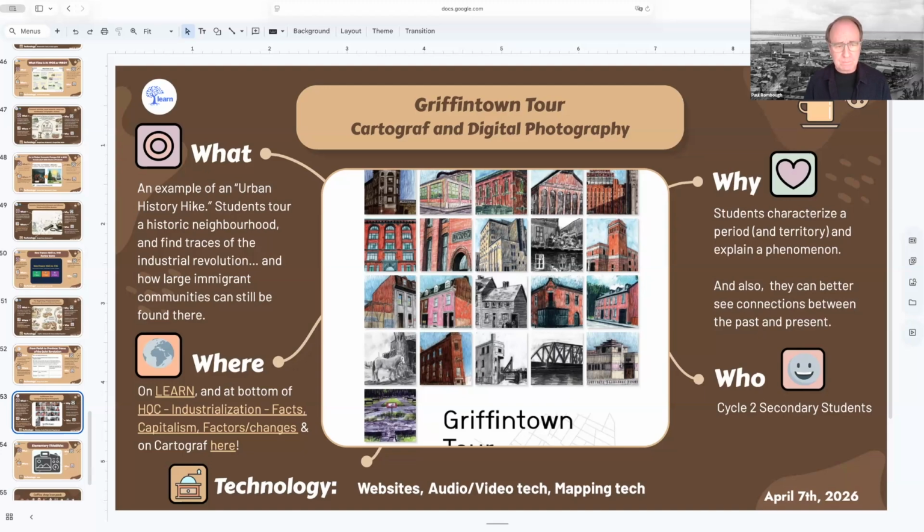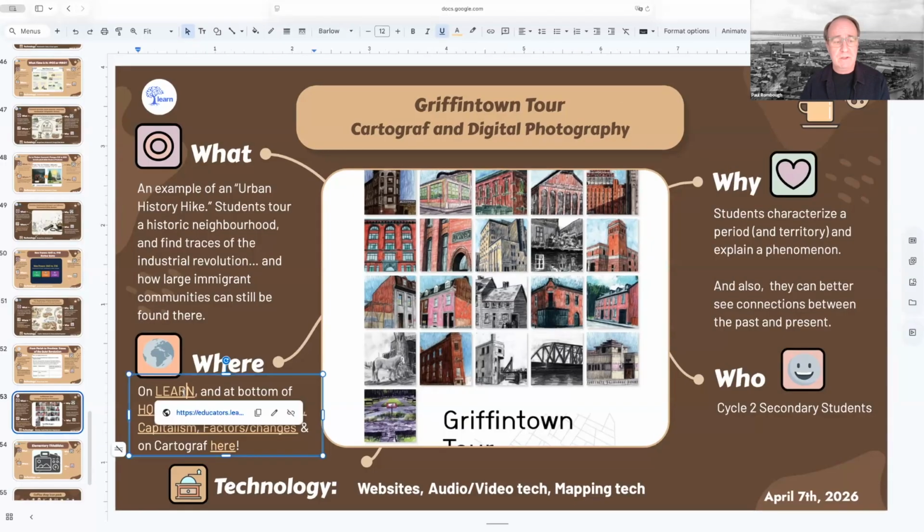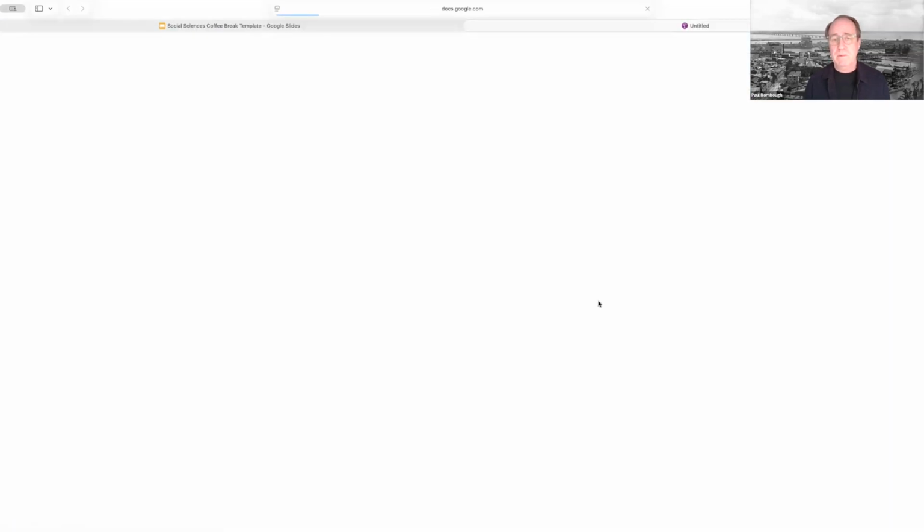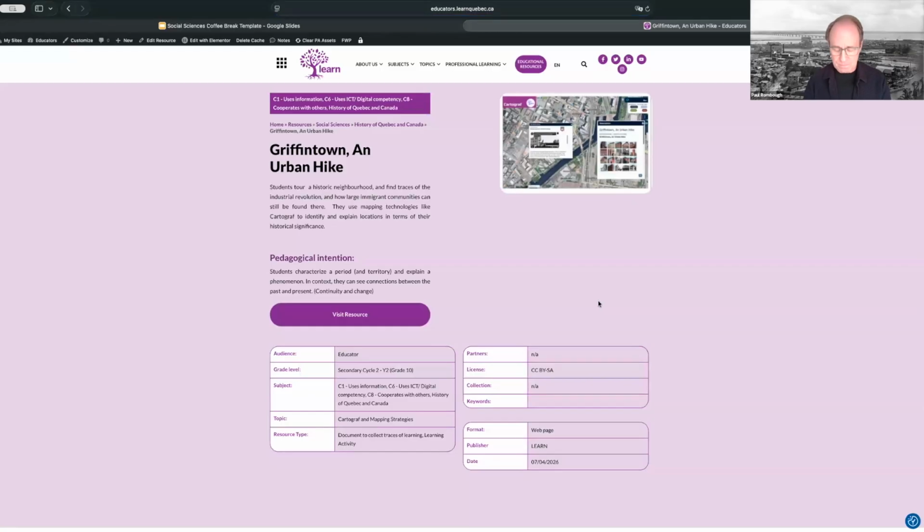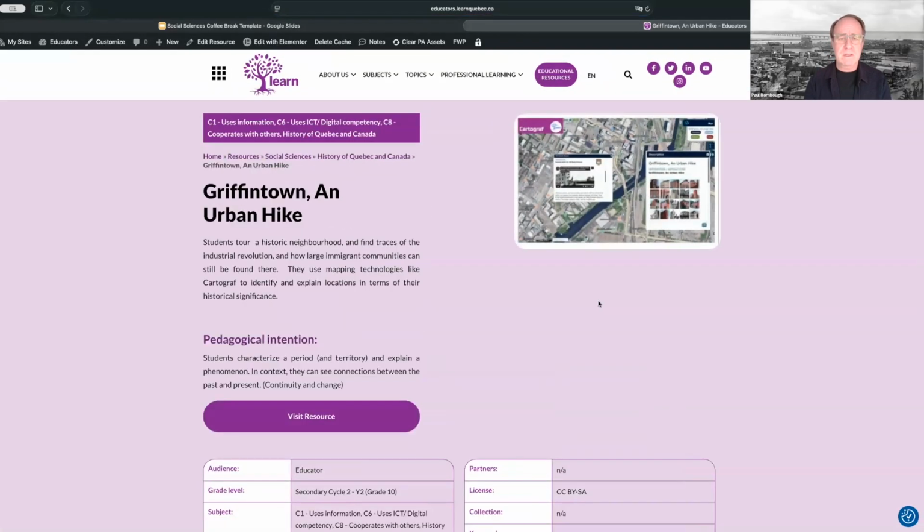Where this is, you can search it on Learn. So I'll go that route. But it is also at the bottom of the industrialization page on the history of Quebec and citizenship site, which I'll show you at some point, because that's where the original project that was shared is located.